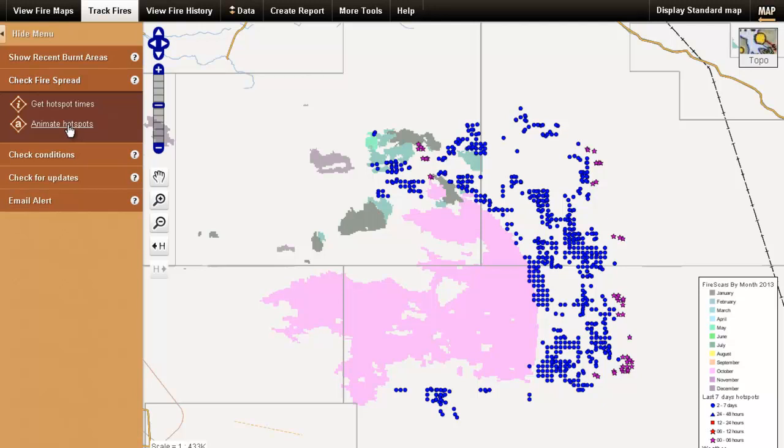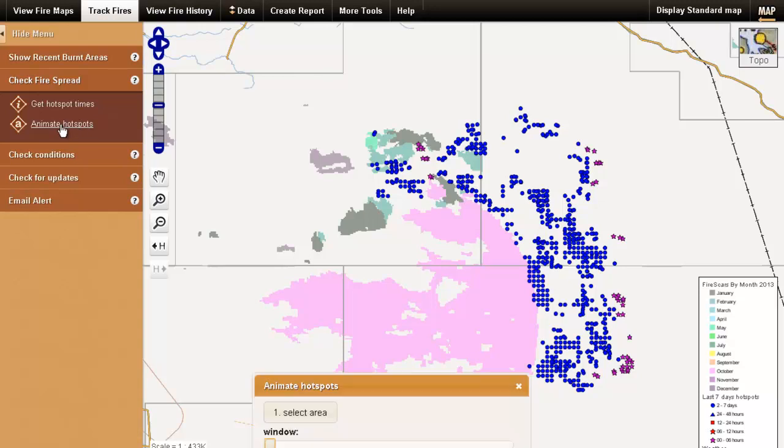The other tool in this section is called Animate Hotspots, and as its name implies, it'll animate the hotspots in a given area and create a mini movie of those hotspots, and that gives you a much more graphic idea of how a fire is spreading. So we'll click on this link here.